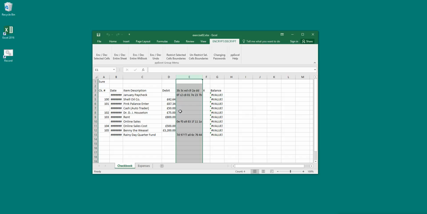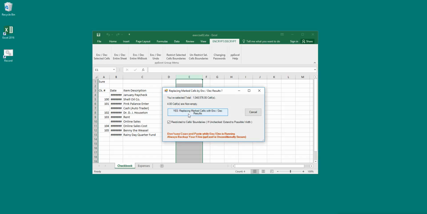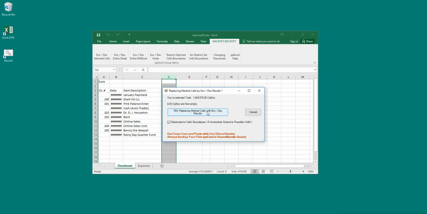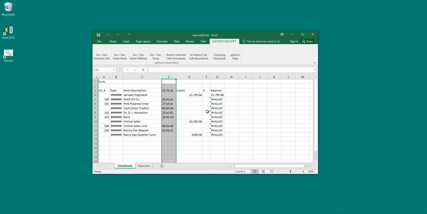If we decrypt the marked credit column by pressing the Encrypt-Decrypt Selected Cells button, we will have the credit value back and the related balance column will be recalculated automatically. To demonstrate PPXL can encrypt formula cells, let's mark the debit column and encrypt it. We can see the formula column, balance, has changed at the same time.